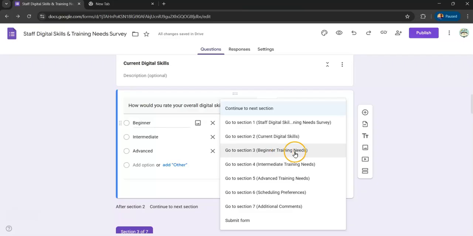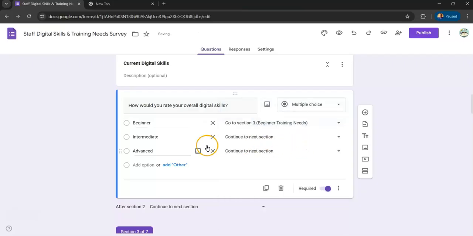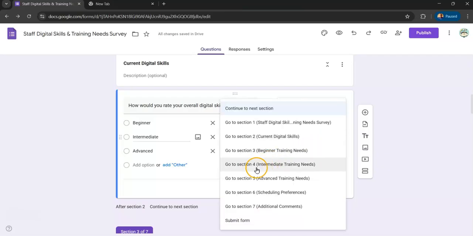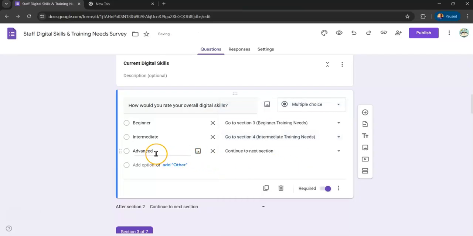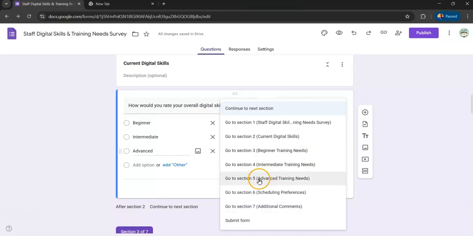That is where we have the beginner training needs, so I'll pick section 3. Now if the person says intermediate, I want to send the person to section 4. That is where we have the intermediate training needs. Now if they say advanced, if someone fills the form and says his skill is advanced, I want to send the person to section 5. That is where we have the advanced training needs, so I'll pick that.